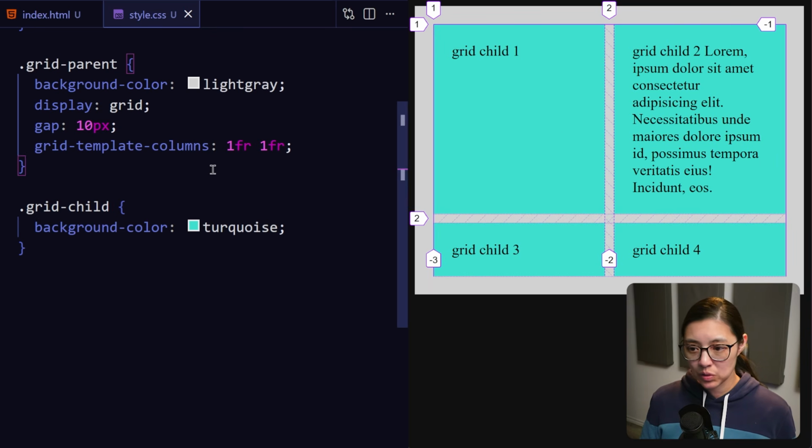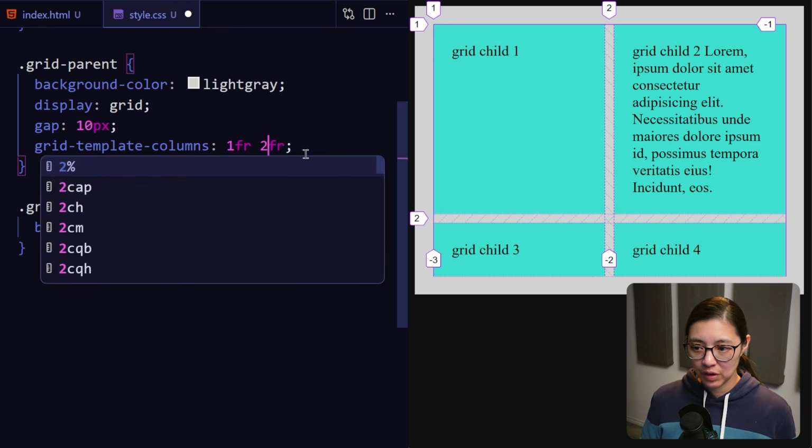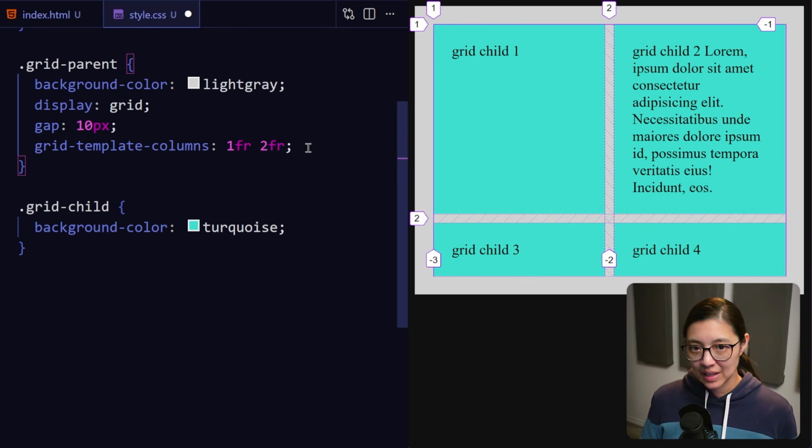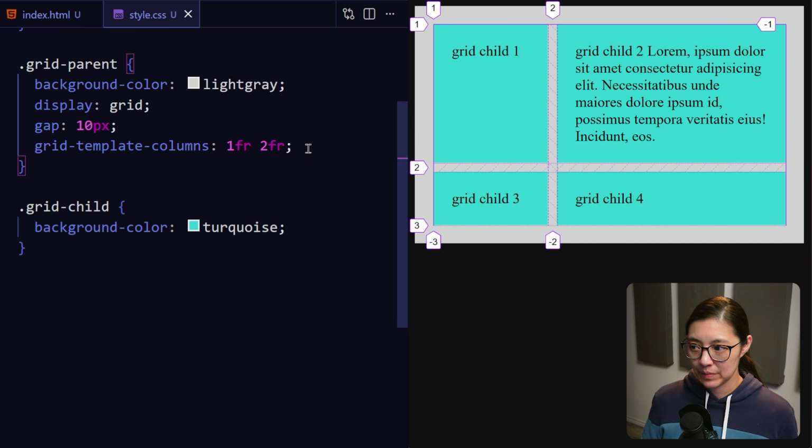And you can also use different numbers for the FR units in order to set different relative widths. So if I make the second column 2FR instead of 1FR, that's going to make the second column twice the width of the first column. And when I save, you can see that the second column is bigger, first column is smaller.